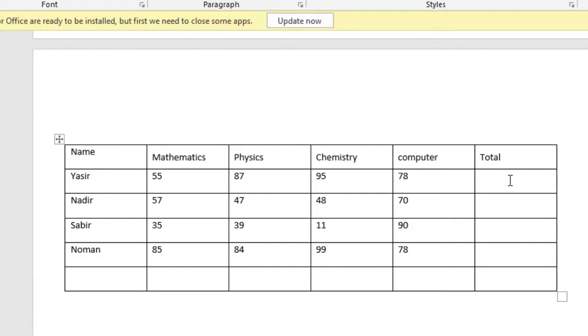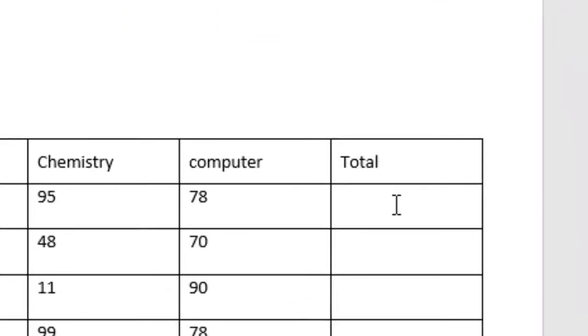Again, look in the cell. What you will have to do, Control F9, equal sum, bracket start left. Left means we are actually adding the numbers on the left. Now bracket close, press F9. Have you seen? All these numbers got added.